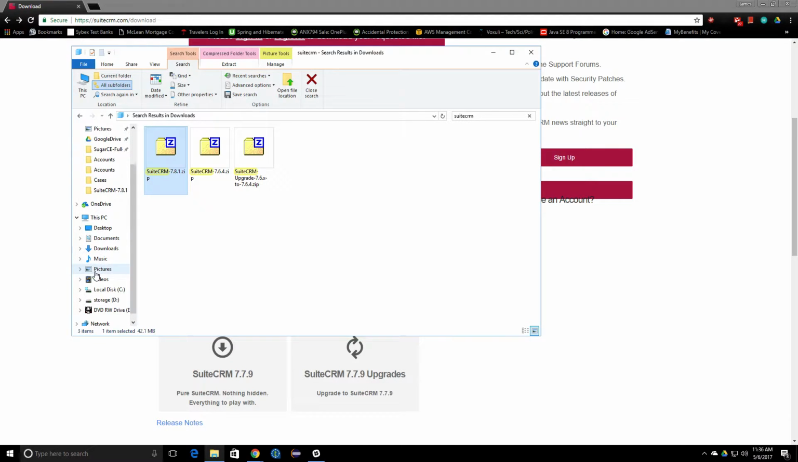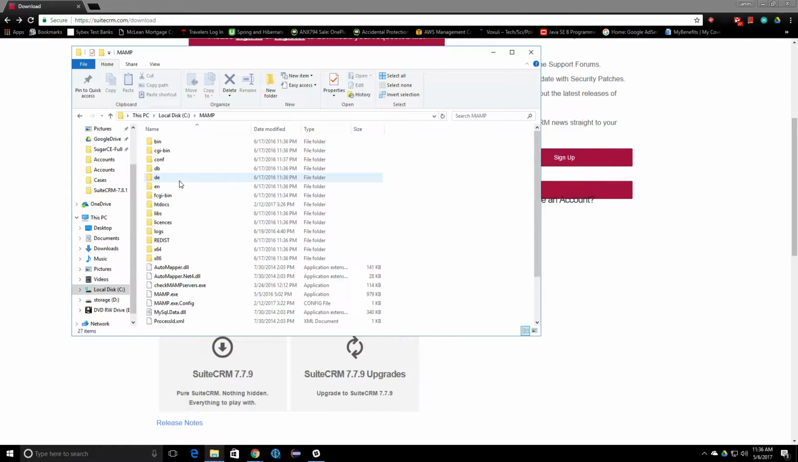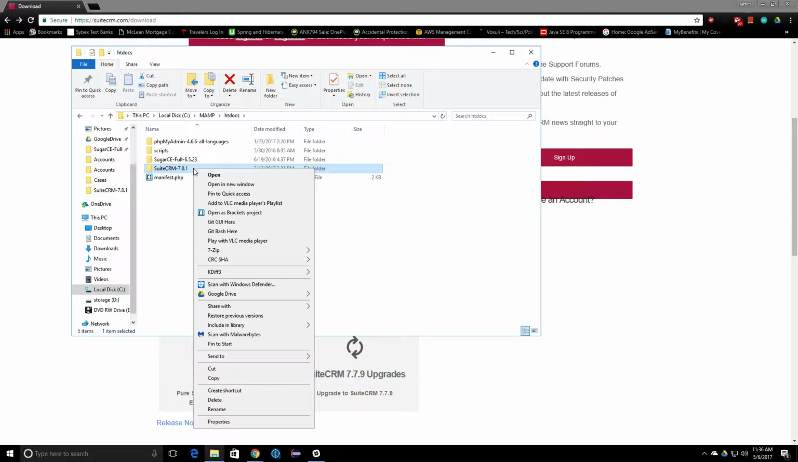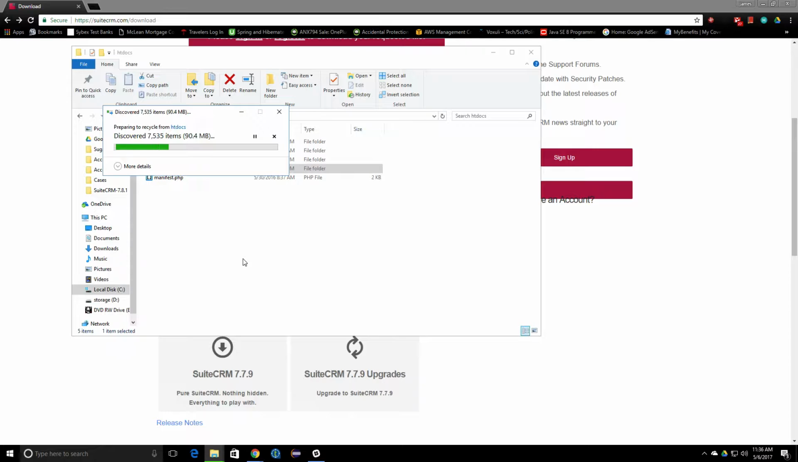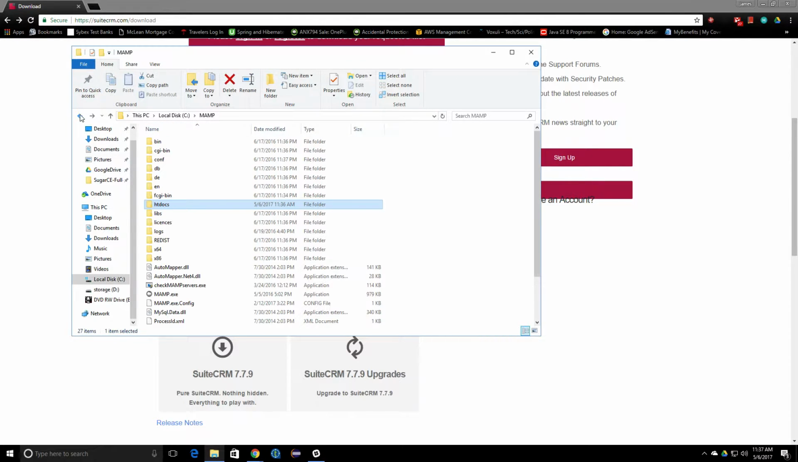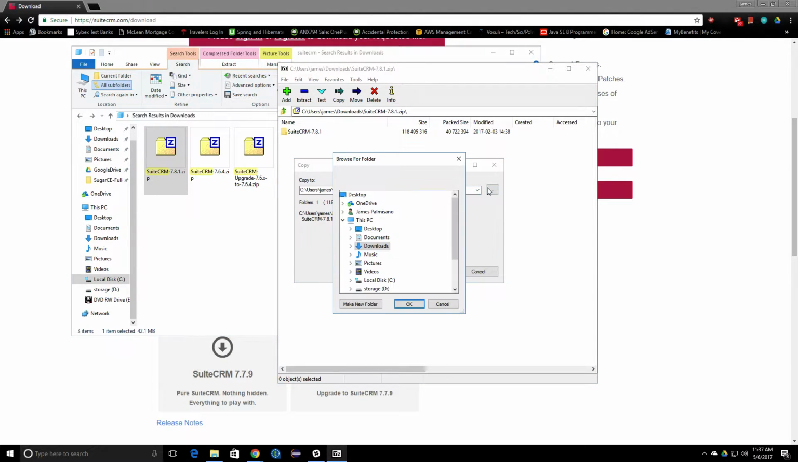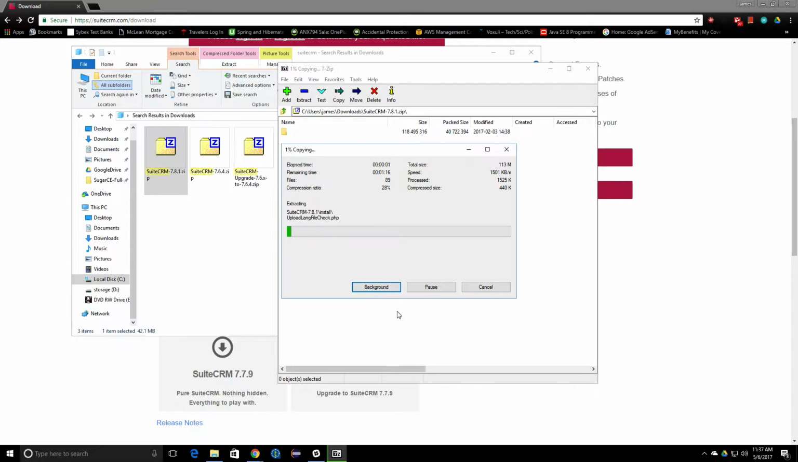Looking at my computer, I have to go to where my web root is for MAMP. So I click on MAMP and then htdocs, and here's SuiteCRM right here. I can delete this. Okay, so deleted. I'm going to go back to where I was before, double click on this and click on extract, and extract this into our web root. Then I click OK, and it begins extracting, and hopefully it won't take too long.